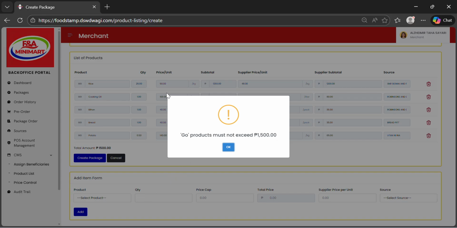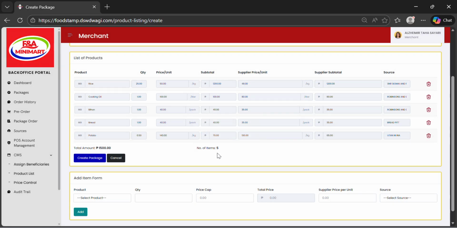So, the system informs us that Go products must not exceed 1,500 pesos. Okay? So, bawal po yun. Hindi po yun pwede. Dapat until 1,500 lang yung Go natin. So, since we already have 5 items for Go, let us proceed with Grow.